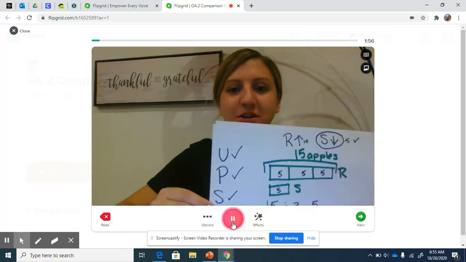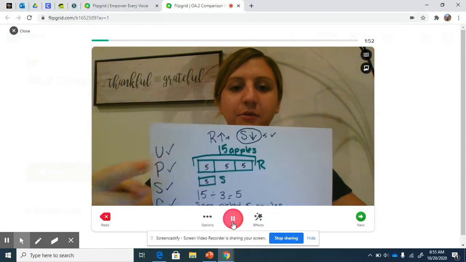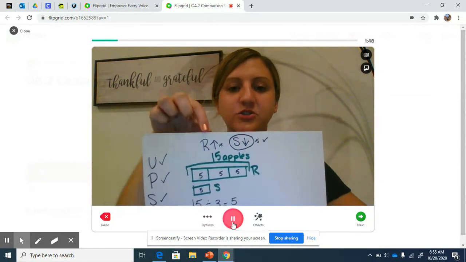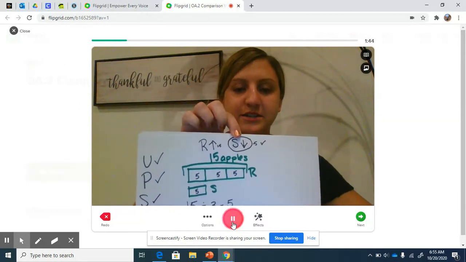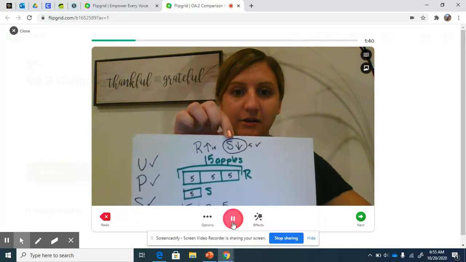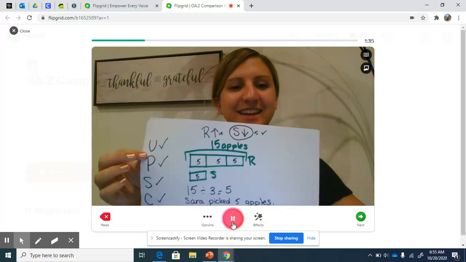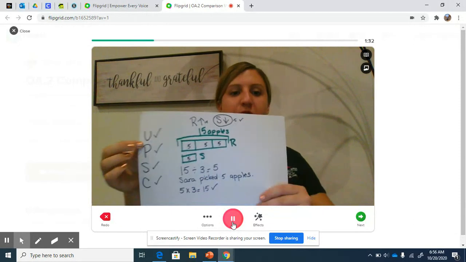All right, so today I'm going to review the problem for our Flipgrid. I first understood the problem by knowing that Rachel had more apples than Sarah, so I drew Rachel with an arrow pointing up and Sarah with an arrow pointing down. And I circled Sarah because I'm trying to find out how many apples that Sarah has. So then I put a check next to the understand part because I understand this problem fully.